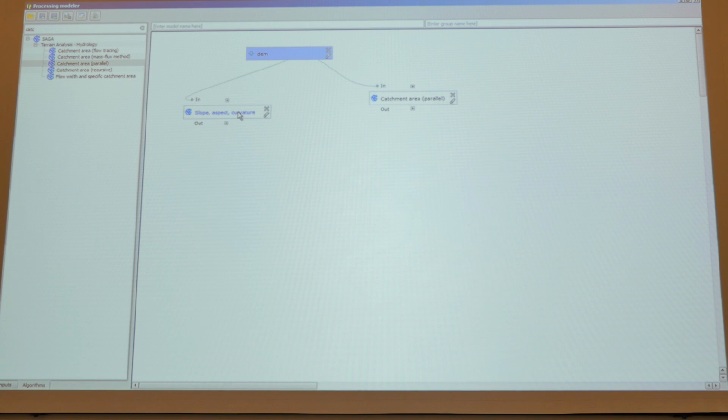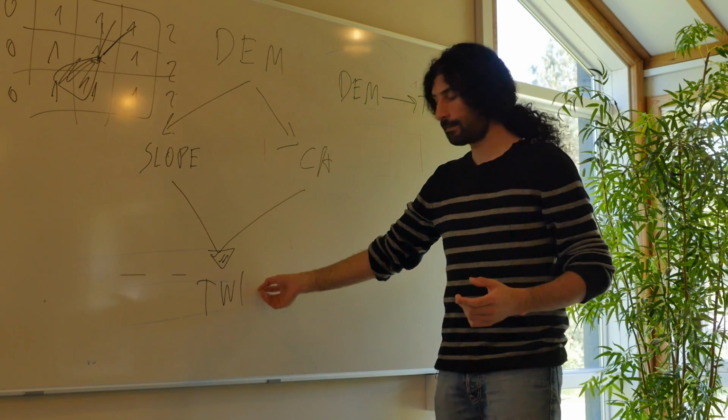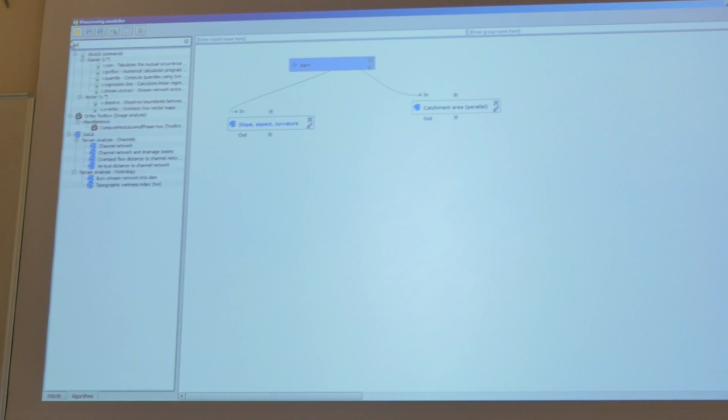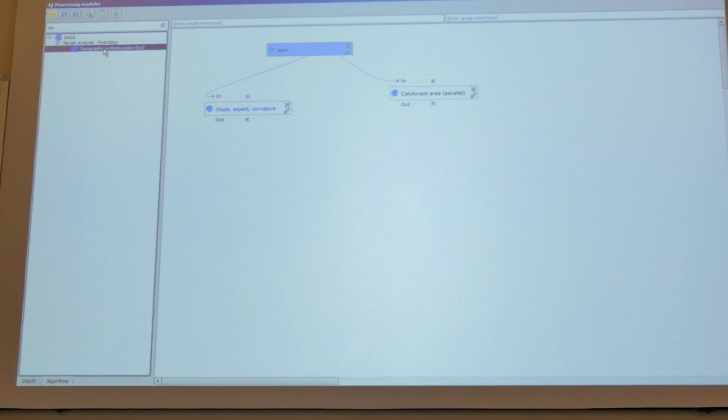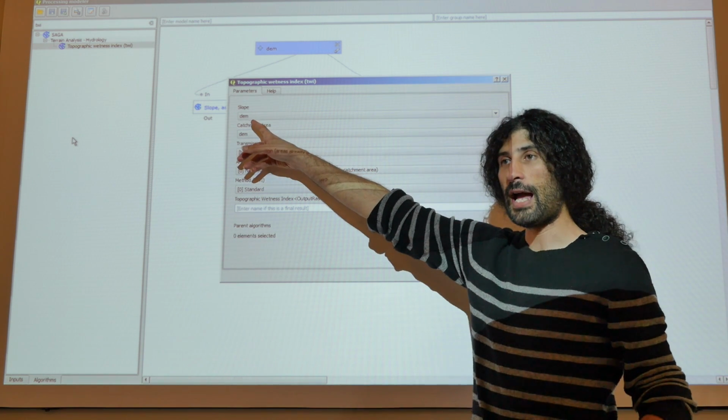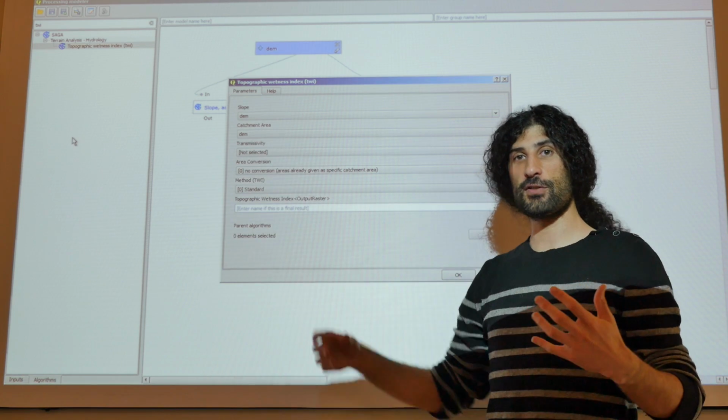So now we have the last algorithm that we have to put. Is the TWY, right? In here. Okay, let's look for it. Easy. And now what do I have? I do not have to use the DM here. I have to use the slope. But I have a slope already.